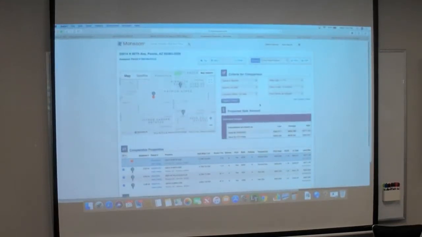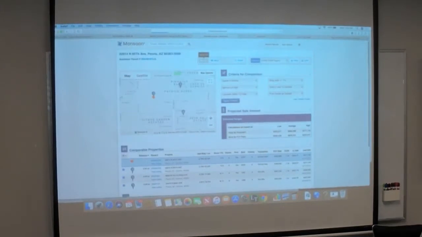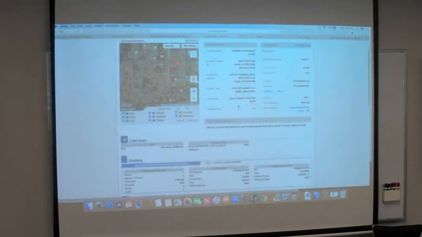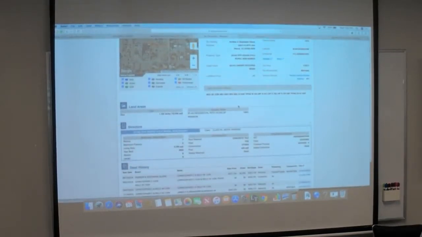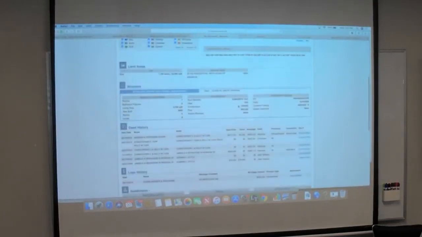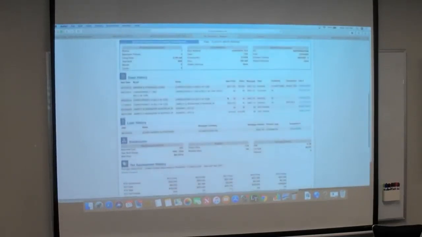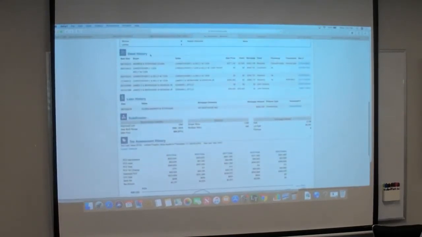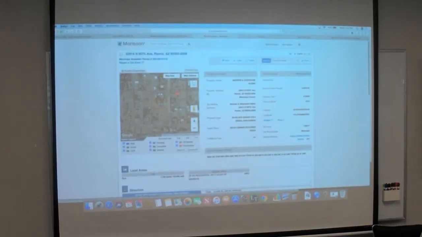But Monsoon has a wealth of information, everything you need to know about a property to write an offer: the actual property owner, the address, the legal, all those things that we have to have on our offers. Most of it's down here: square footage, all that stuff, when it was last sold, how many notes are on it, it'll tell you who the notes are, all those things. The deed history, when it was transferred, all those things you might need to know.